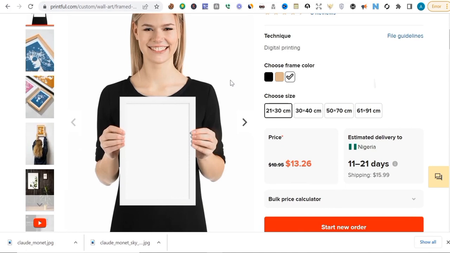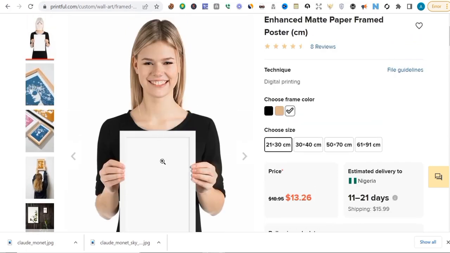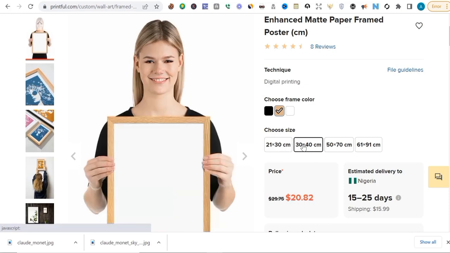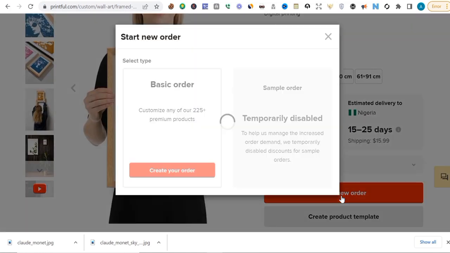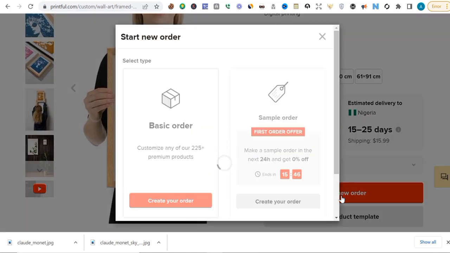So you want to choose the frame color. You can click on the oak color. Then you want to check the size. You can click on this size. Then you can see it's now bigger. Then you now click on start new order. The next thing is to click on create your order.